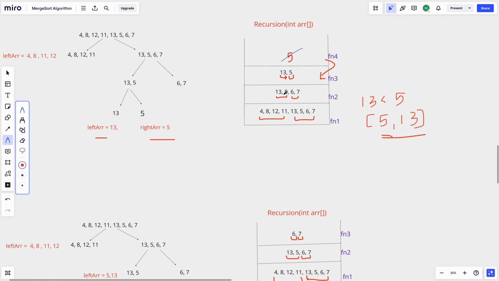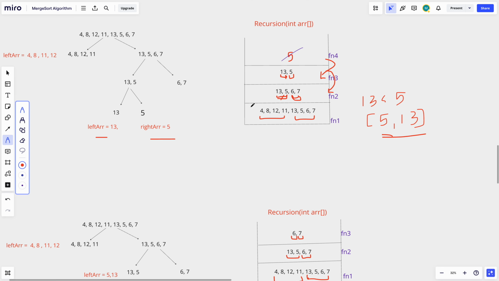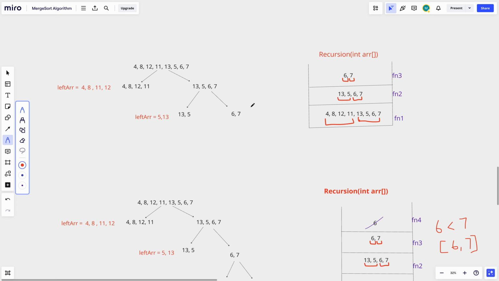Up to here it's over, right? 13 comma 5 is sorted, but 6 comma 7 is remaining. So it will return to this function, but in this function this call is over, and the right side array call is remaining, right? Now 6 comma 7 I am passing to the recursion. So come to this diagram. Okay, now 6 comma 7 I am passing to the recursion function. You see the 6 comma 7.